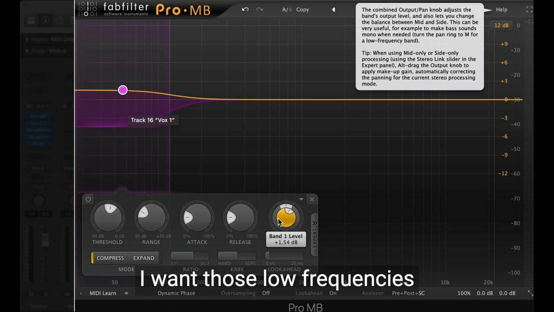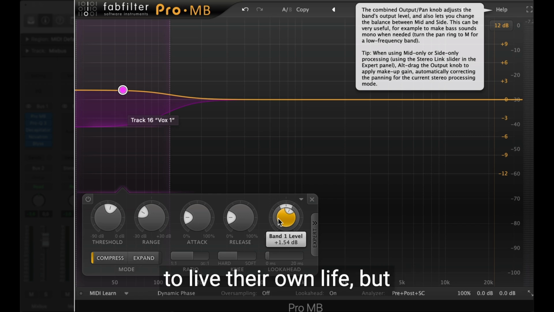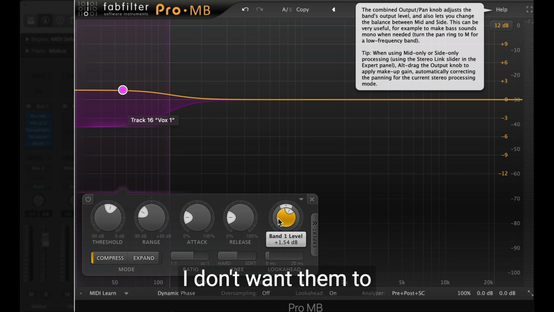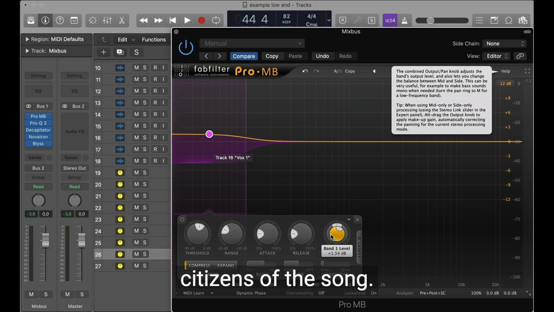I want those low frequencies to live their own life, but I want them to live a structured and obedient life. I don't want them to be outlaws or rogues or anything like that. I want them to be good citizens of the song.